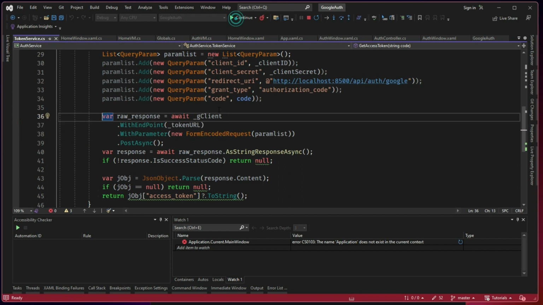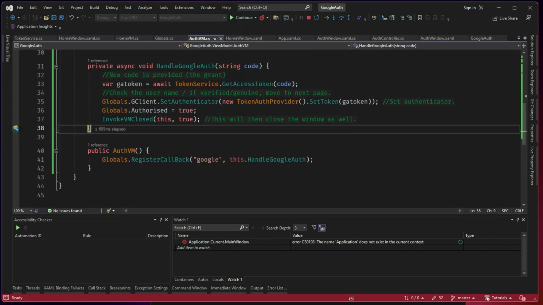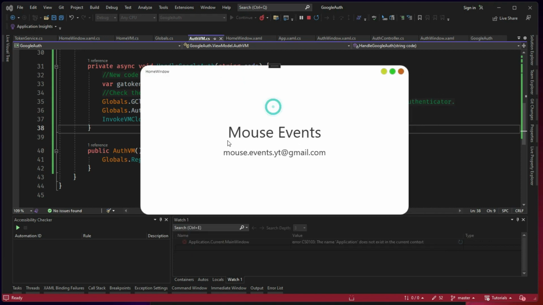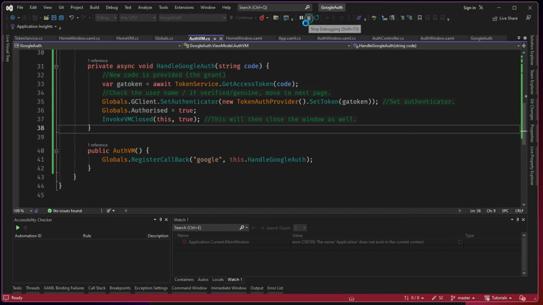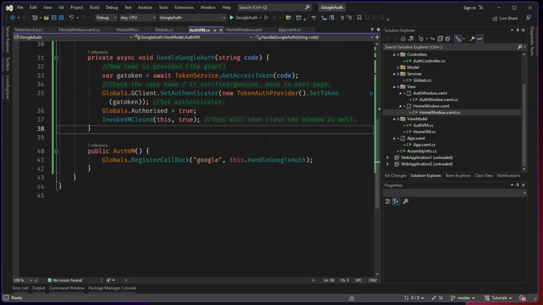Let us remove all the checkpoints. Remove this checkpoint as well. Mouse events, YouTube at gmail.com. There we go. We need to add one more thing. Along with this, we'll add a button which will invoke close. So we can again go back and test it again with another account.